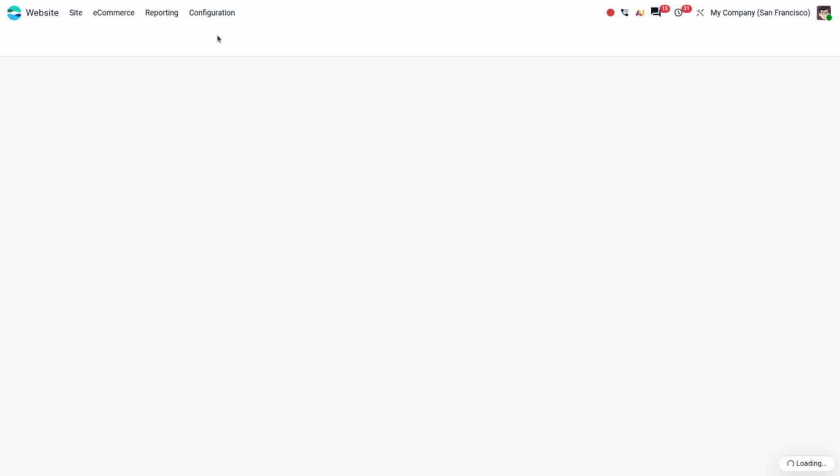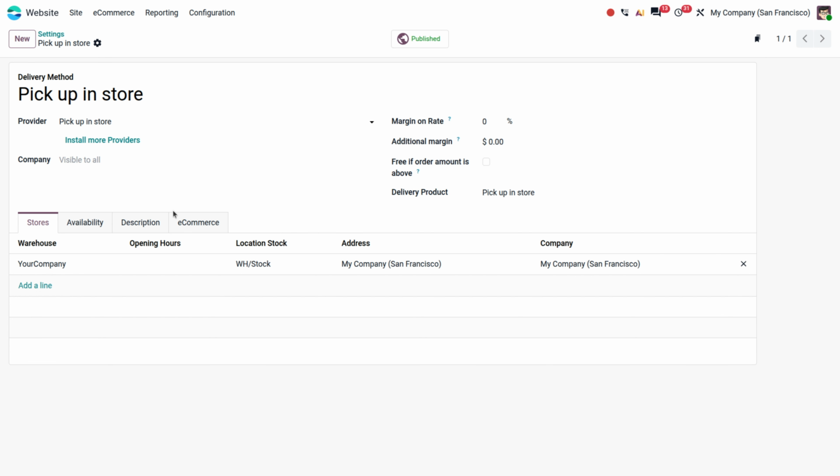Now you need to configure the pickup location. By moving on to the internal link of the pickup location, you will get a dashboard like this to provide the delivery method first of all. And there we have the store details. Under the store details, you need to provide the physical location where the customer needs to collect the product once they place the order. There you can provide the warehouse or the store location, the opening hours, and the location, stock, address and the company.